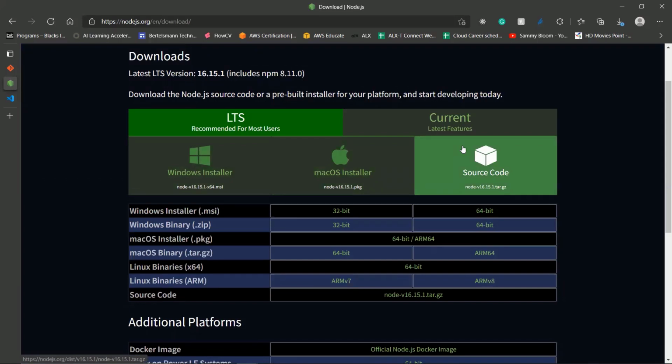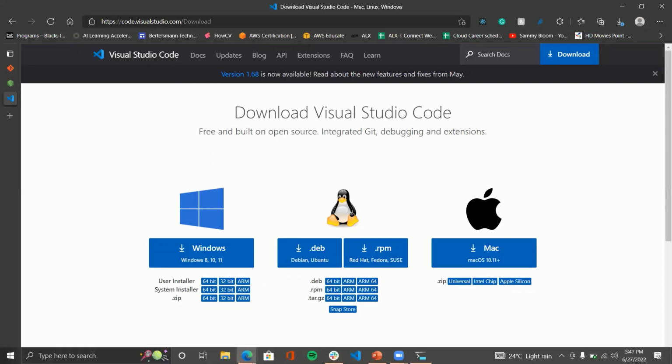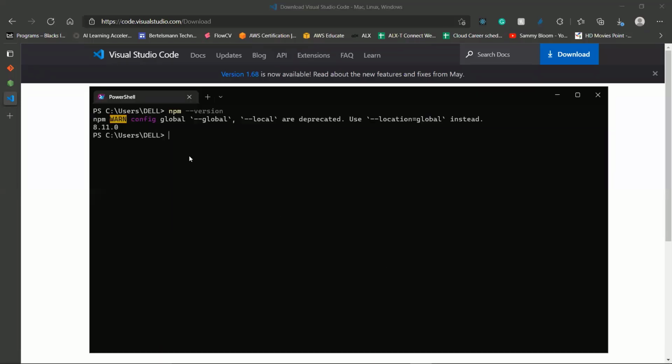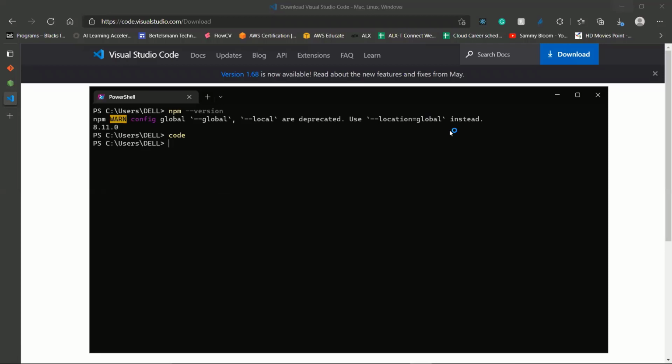Then you will need to download Visual Studio Code from code.visualstudio.com, and you download for your operating system also. If you have Visual Studio Code installed, to verify that it's correctly installed, you can just type code and press enter, and it ought to open your Visual Studio Code for you. That's it. So next we'll be talking about variables and constants.